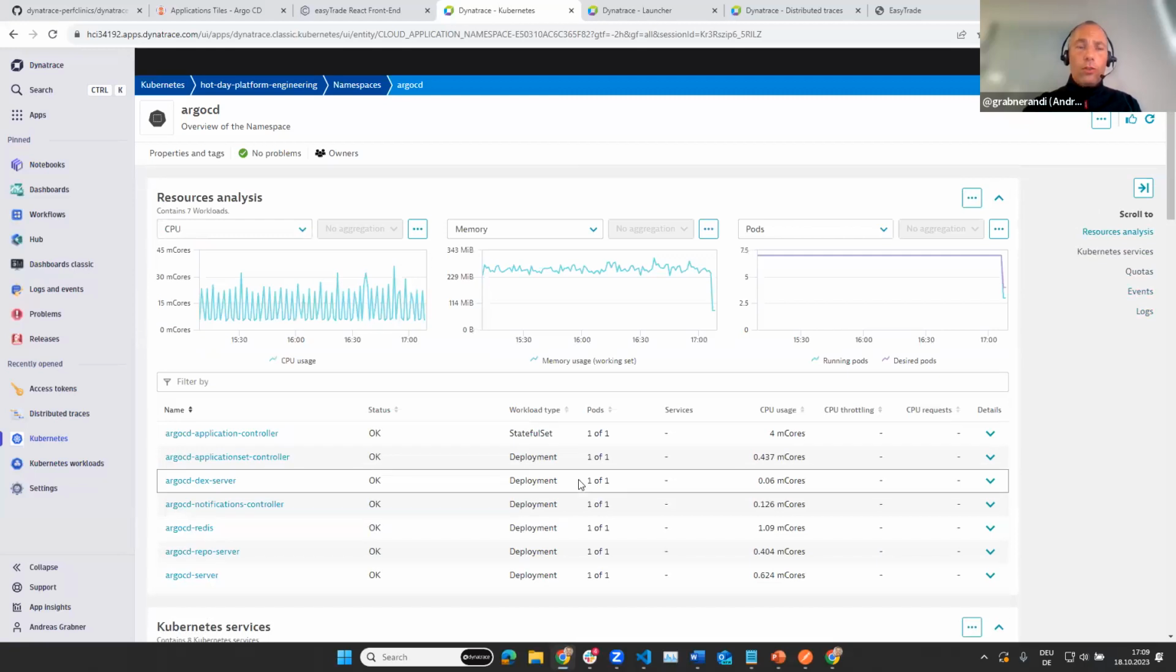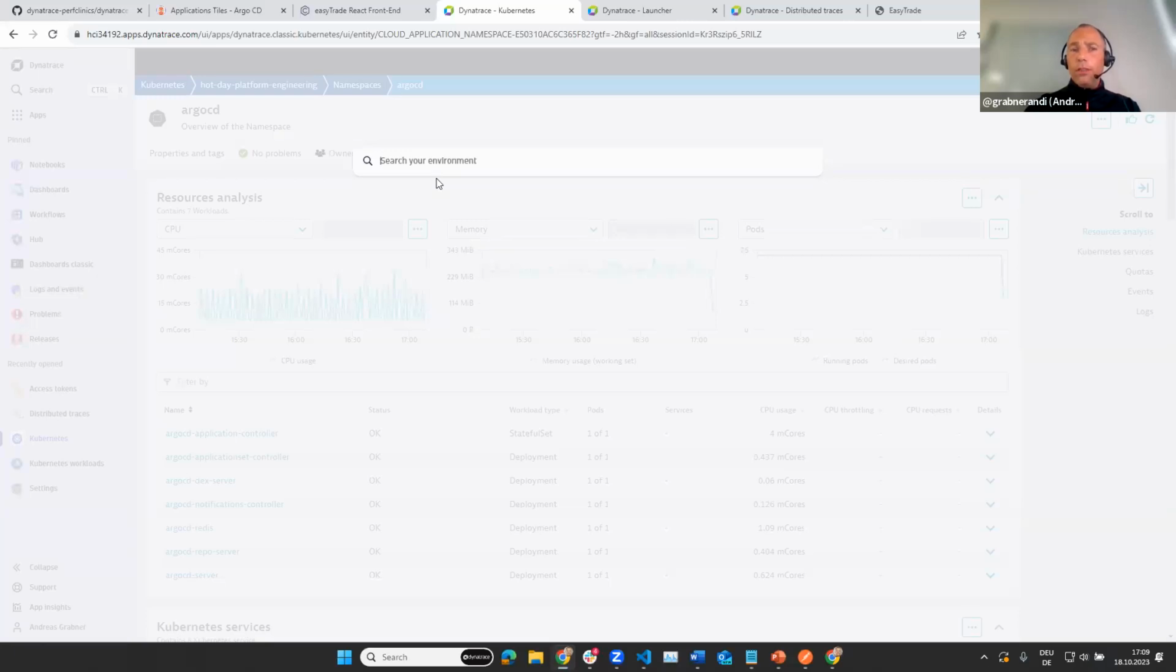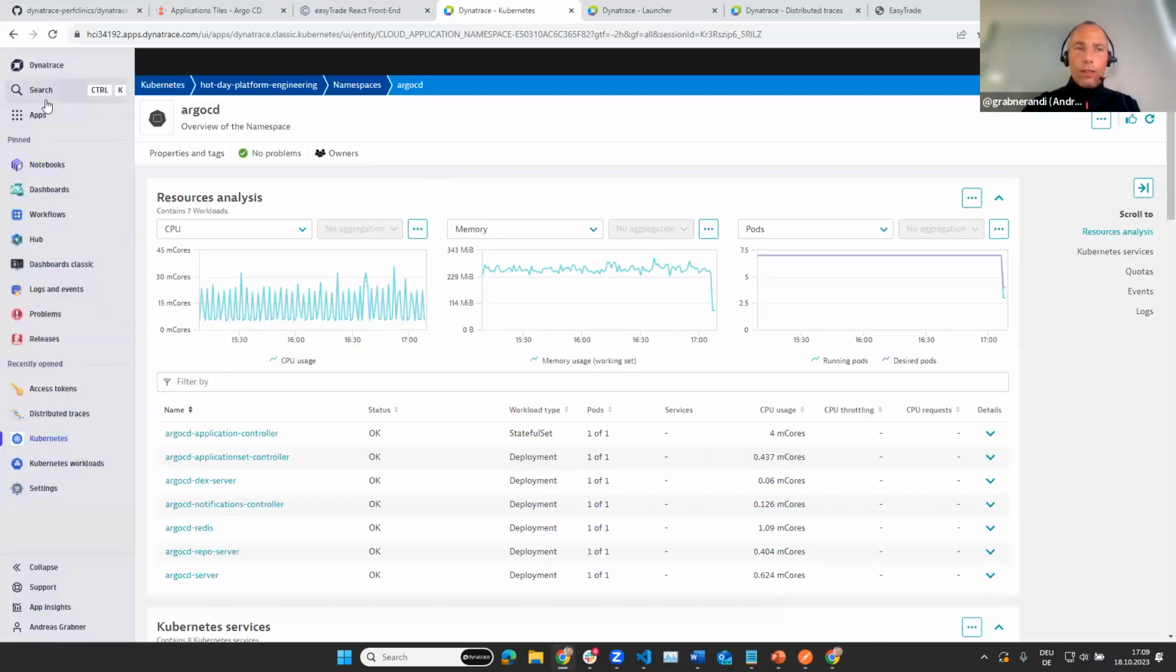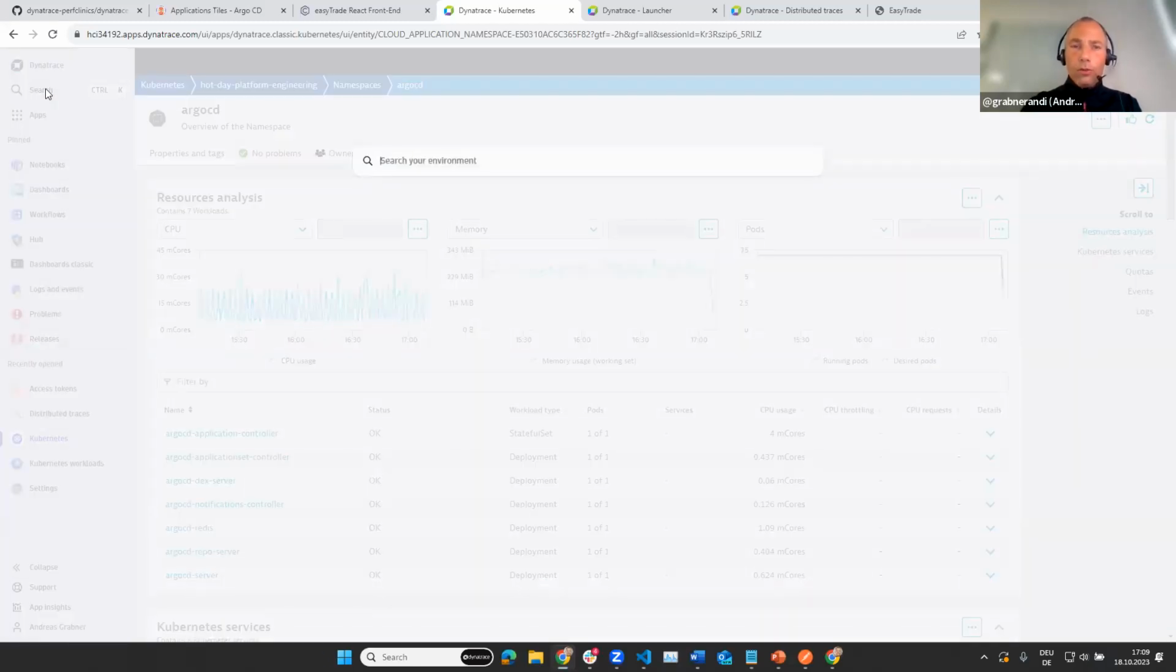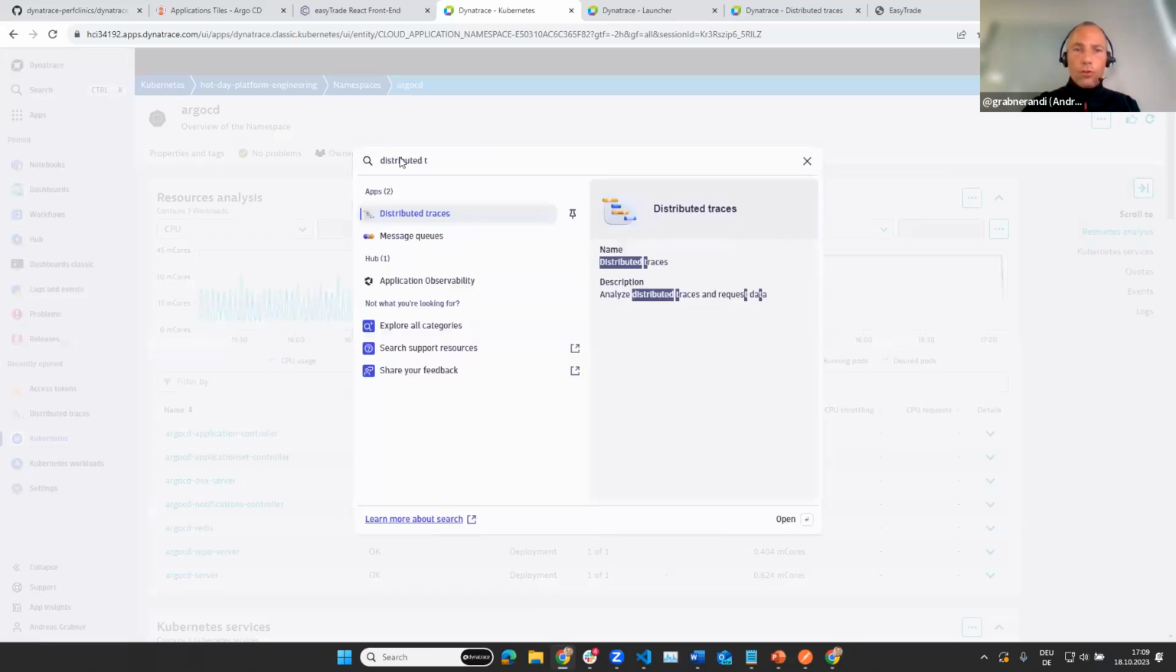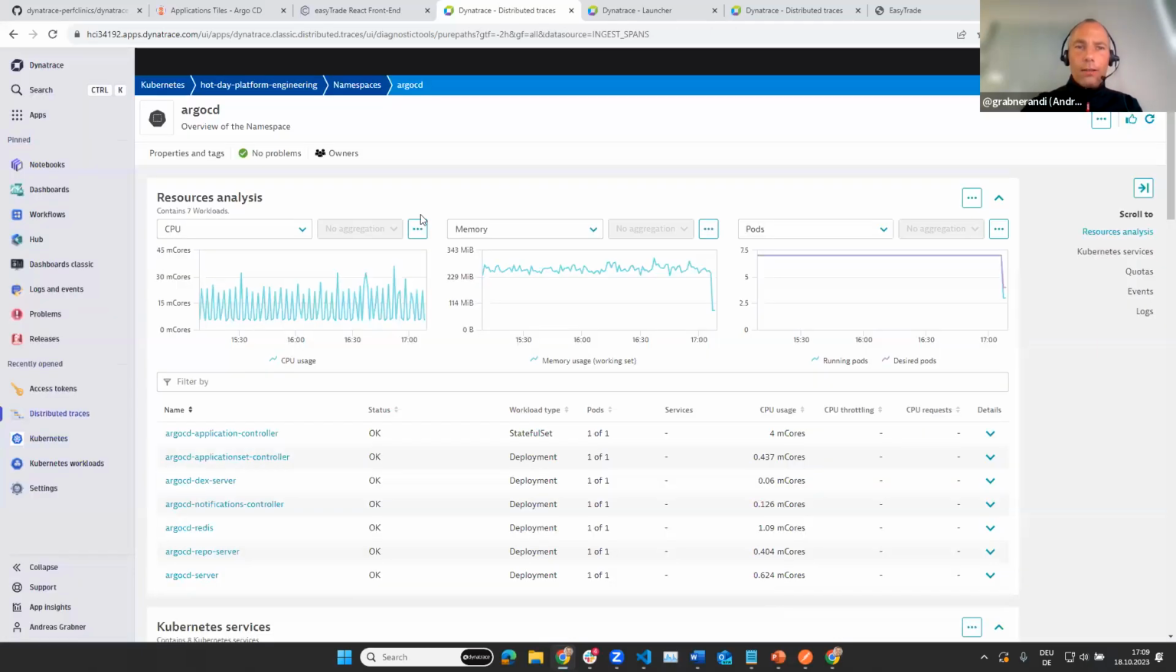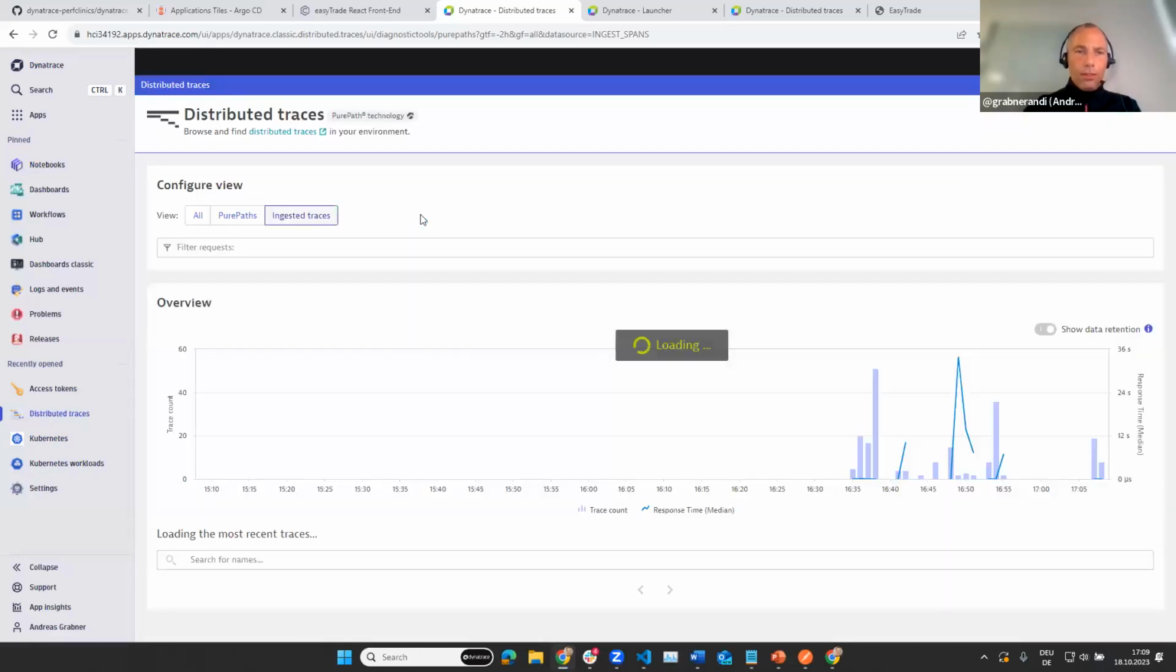Now, other things I want to show you, because we talk about OpenTelemetry, distributed traces. Argo is actually creating distributed traces. And the best way to look at distributed traces is to look for the distributed traces app. Now, Control K is your friend. Control K opens up the search, or in the Dynatrace UI, you can also see it here on the top left, search Control K. Both lead to the same thing. I can now search for distributed traces, and it should give me as a first action item the distributed traces app.